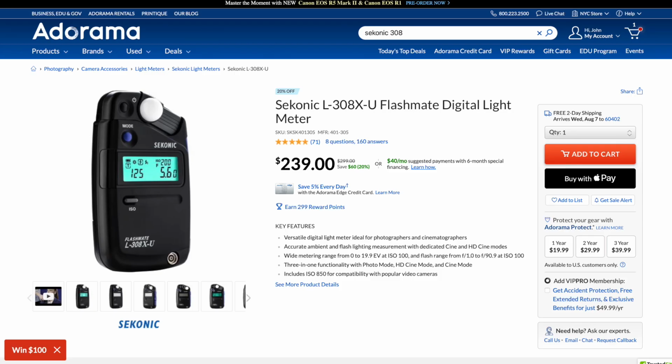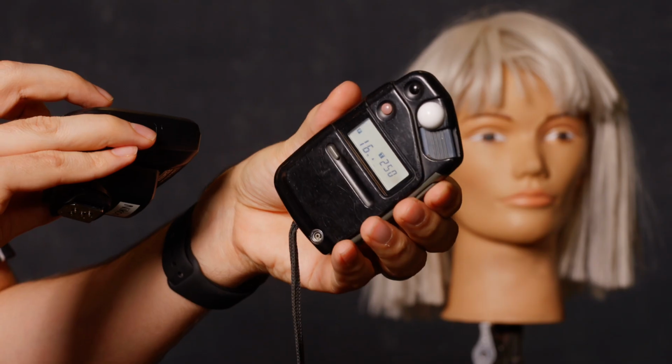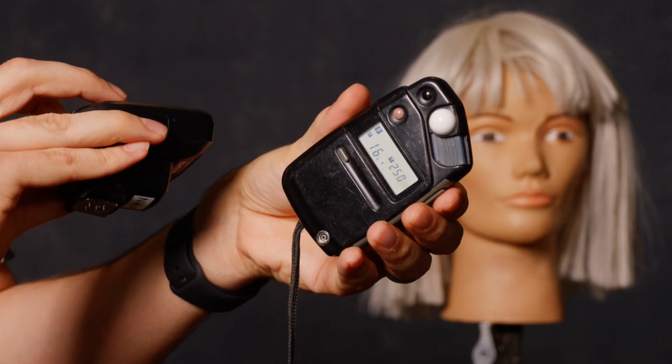So I have this one here. It's an L308. I used this light meter from the 90s until the late 2010s. And it's great. The way that it works is you can tell it to meter flash or ambient. You can tell it to measure flash when you push the button on the side, and then when it sees a flash, it will measure it.